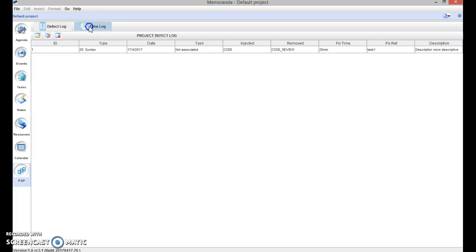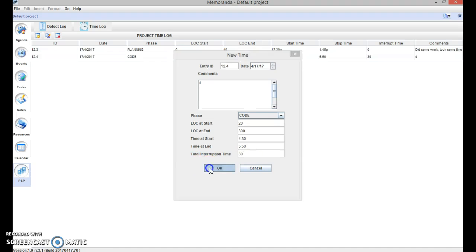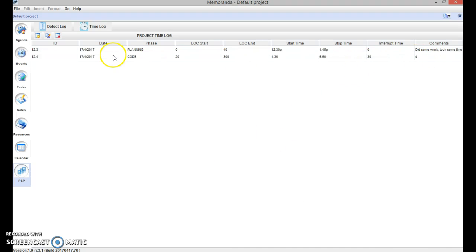Yes. Adding time logs, we can enter a new ID, description, when, code phase, lines of code at start is 20, lines of code at the end is 300, time 4:30, time at end 5:30, total interruption time 30 minutes. Okay, and those come up.